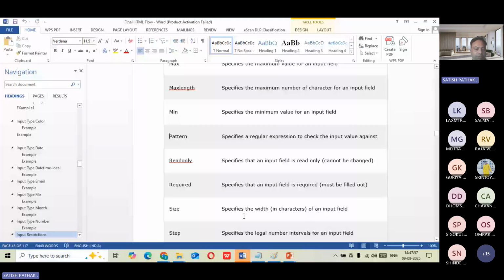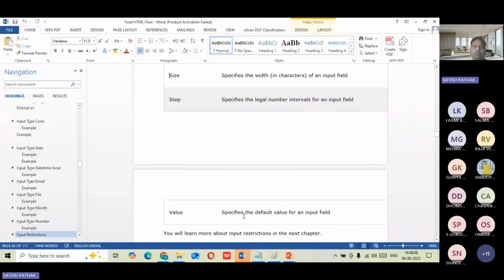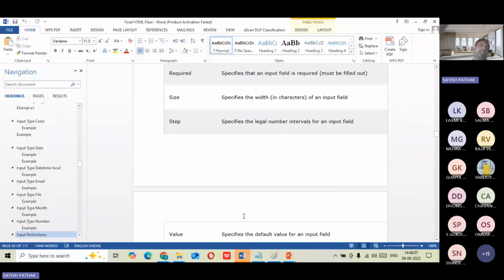Pattern we have seen only in the case of telephone. Read only means that you can't modify it. Required means it is a must. We have seen size also. Text box size is, let's say, 100, which means the width of the text box actually. And max length means the number of characters we can input in the text box.